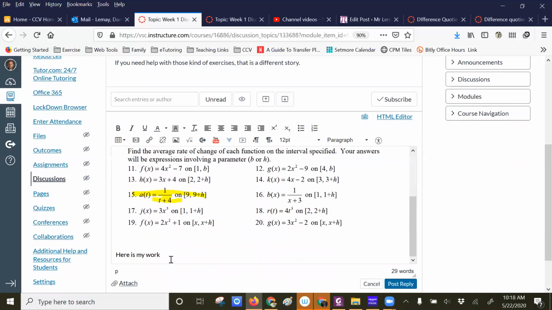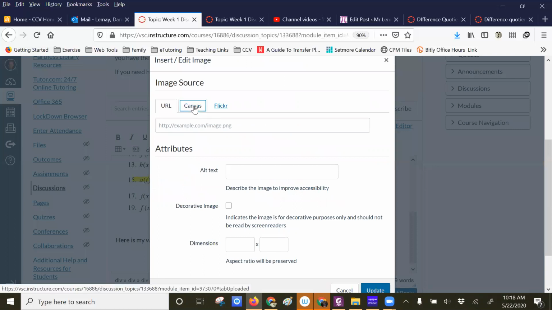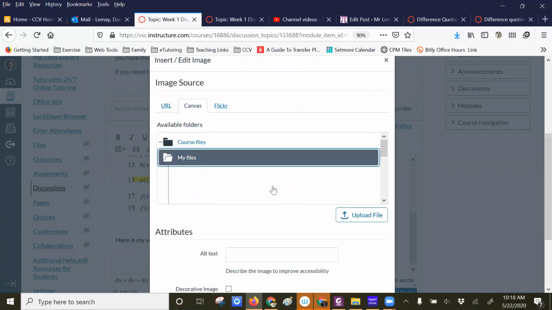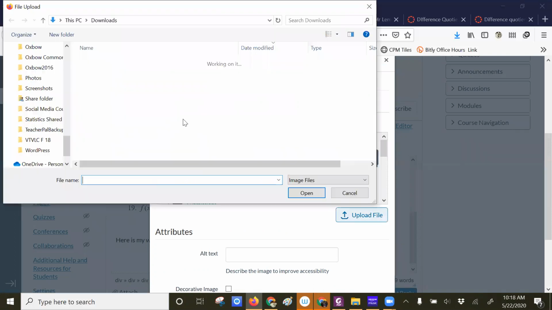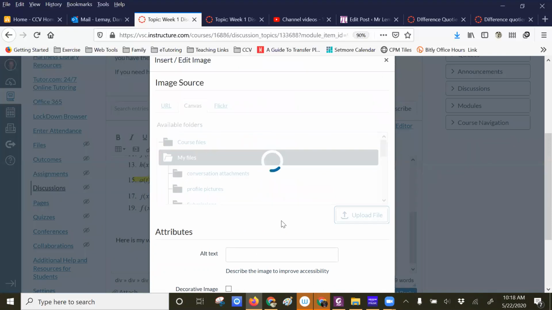So there's that. Now I'm going to get my work up here. This is my handwritten work. That was just a screen capture from the textbook. Now my handwritten work. So I'm going to click on Embed Image, then Canvas, then My Files. I'm going to upload, and it was in my downloads. Let's see, it's this one.